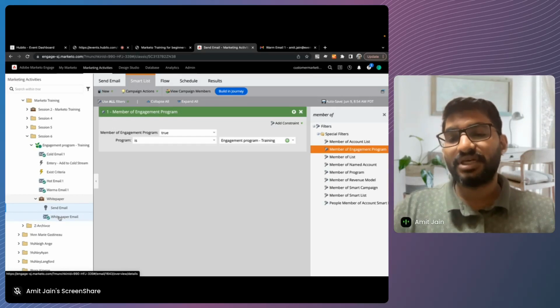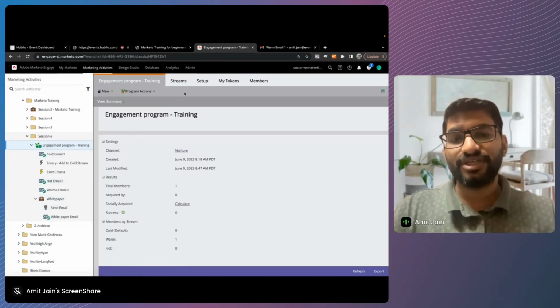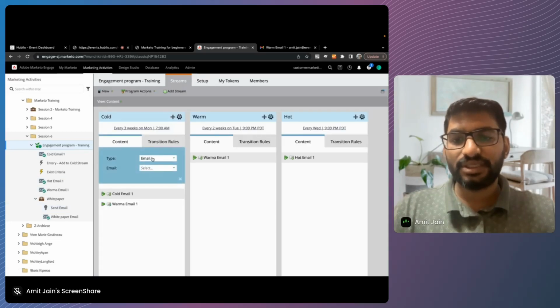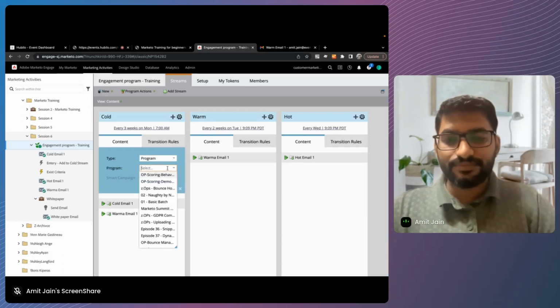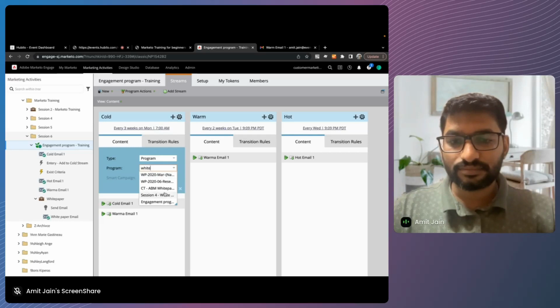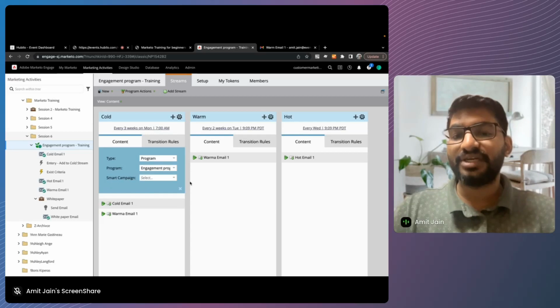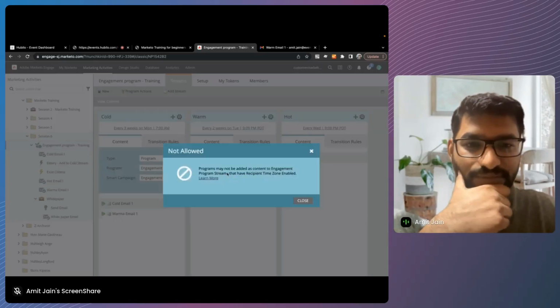Now what happens is, to add this particular program to the stream, I need this smart campaign. So if I go ahead and do this, and if I select program, it asks me to select the program first, which is white paper. And then it also asks me to select a smart campaign. So here I have to select that smart campaign. Program may not be added to engagement program.